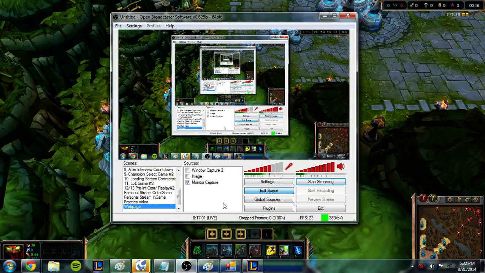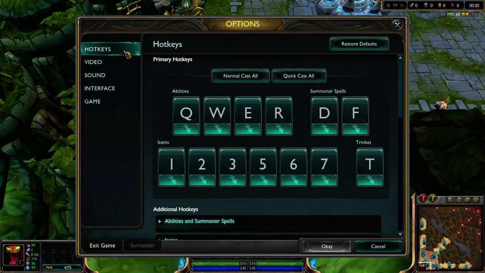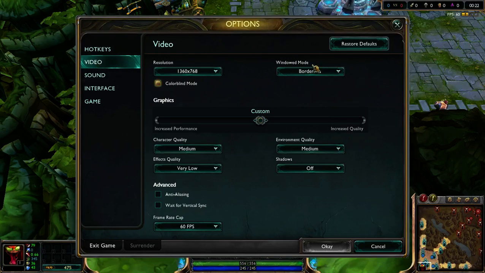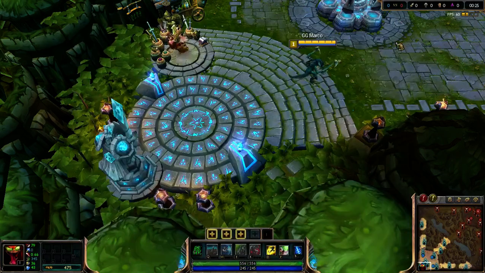So what you need to do is go into your video settings, go to borderless mode. For God's sake, go to borderless mode. If you want to play full screen, that's perfectly fine. I'll show you how to set that up in a sec.